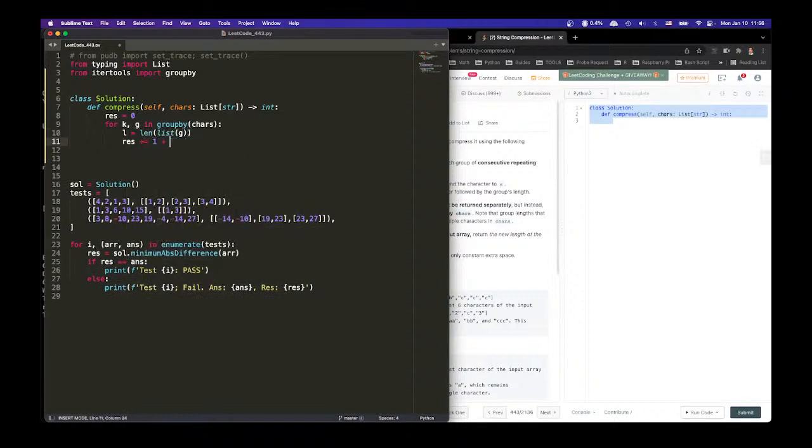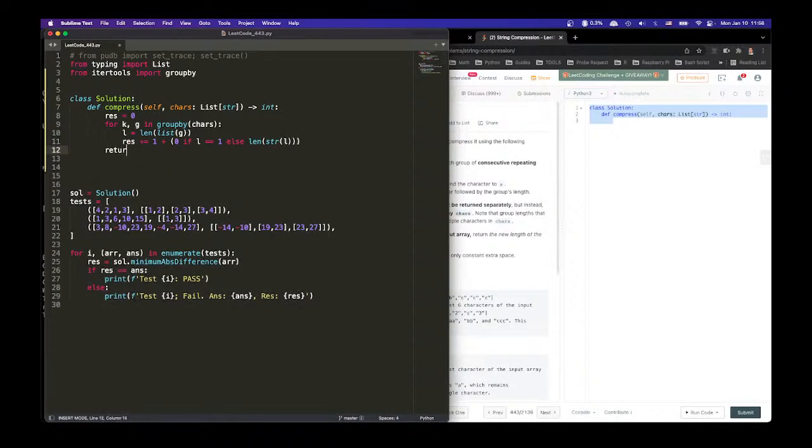So when the plus, holy guacamole. So we'll plus 0 if length is equal to 1, else, right? So 1 plus 0, else is going to be l, but we're going to turn it into str l, and then we're going to take the length of this str l, right? And then we return the res.